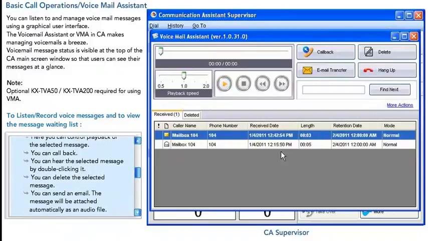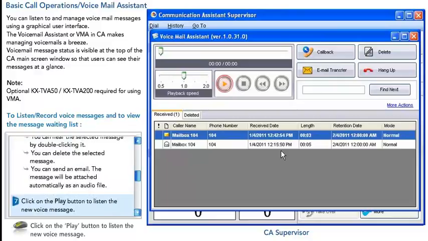Here you can control playback of the selected message. You can call back. You can hear the selected message by double-clicking it. You can delete the selected message, and you can send an email. Click on the Play button to listen to the new voice message.